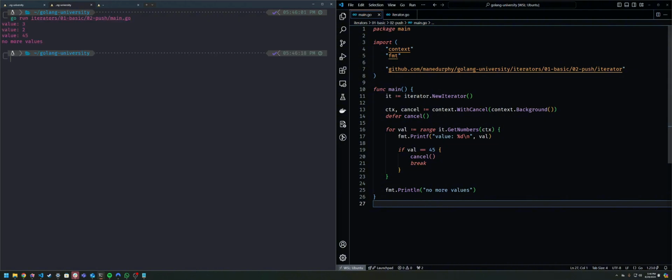As we can see, the values of the iterator's underlying data structure are printed to the console until the value 45 is encountered. Let's discuss the advantages and disadvantages of this approach. This implementation demonstrates the concept of push iterators.